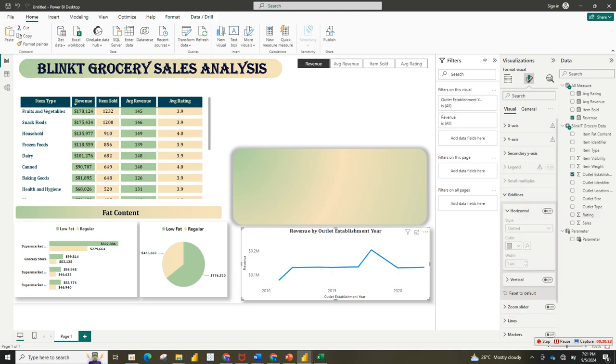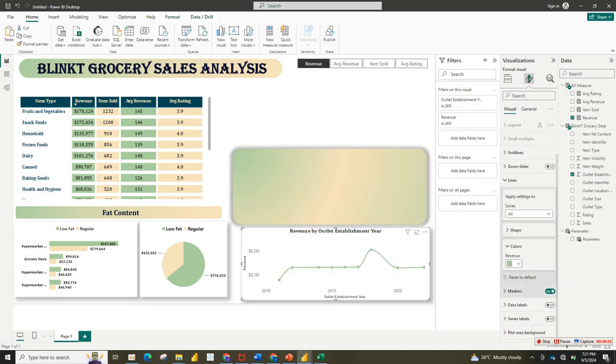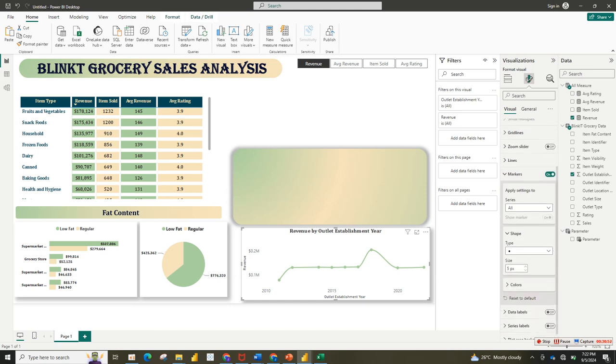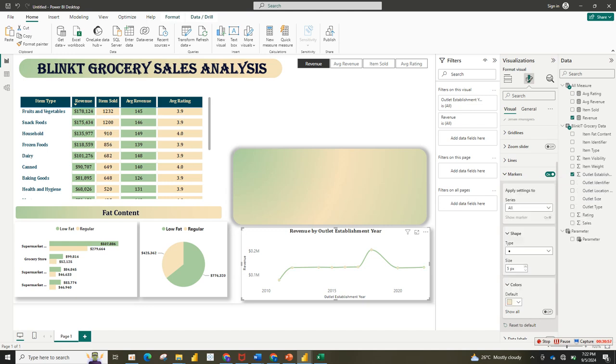Remove the vertical outline, that's the grid line. You can turn on your marker. Then I want the line to be smooth. Good. Then I'm changing the color to this. Then let's change the color of our marker to this. Then we can increase its size.